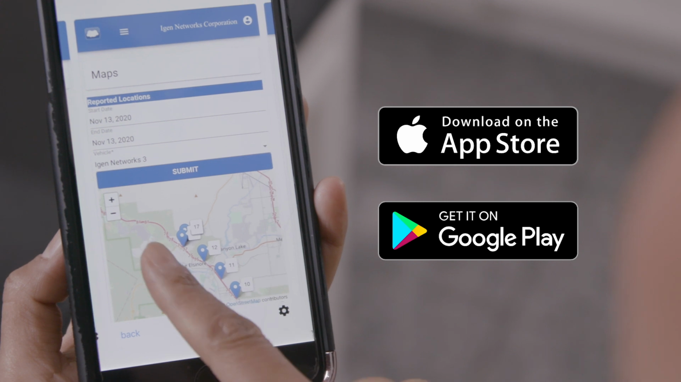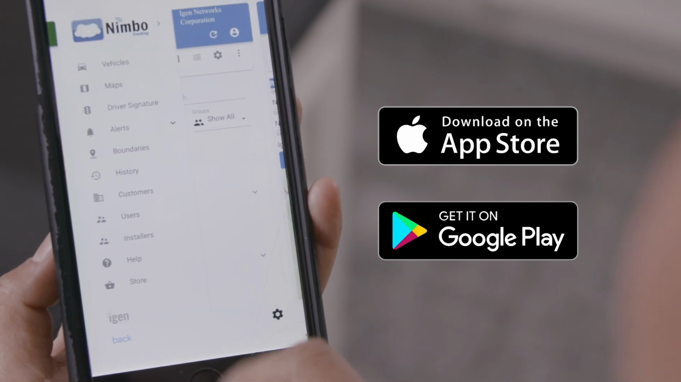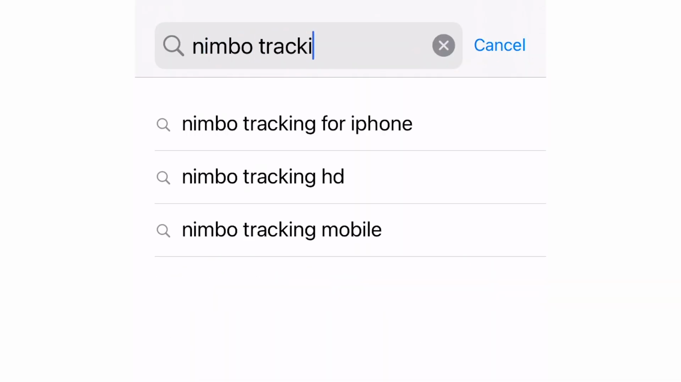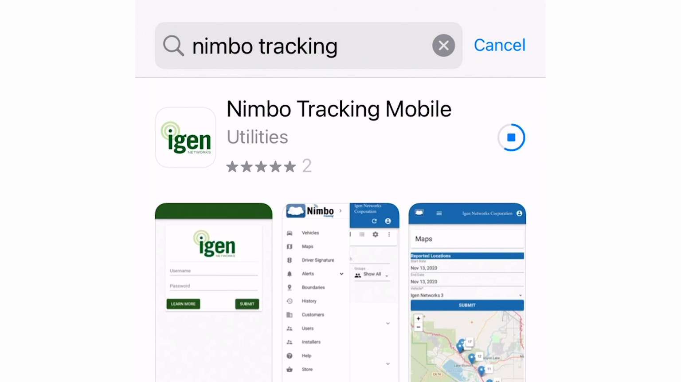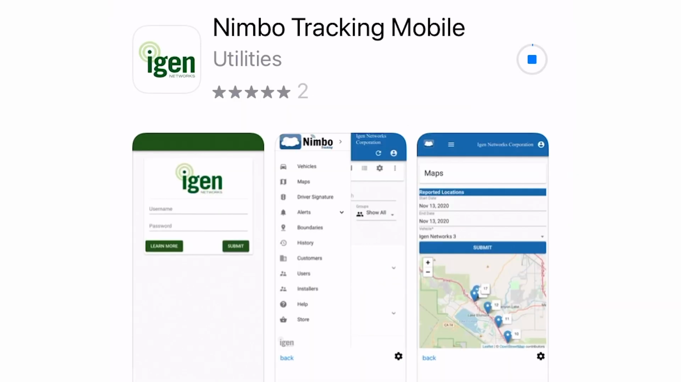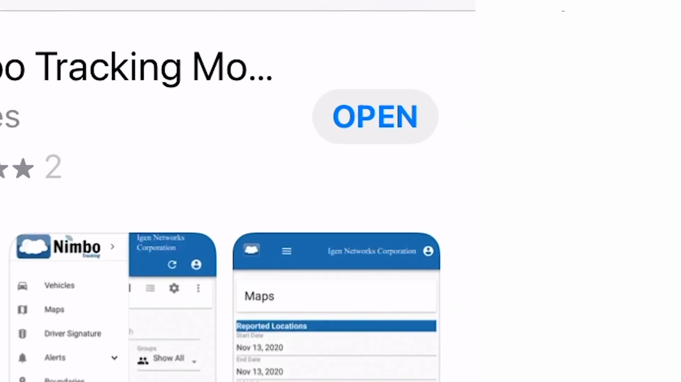To use FamilyShield on your mobile device, please navigate to the Apple app or Google Play Store. Then search and download the Nimbo Tracking mobile app for your device. Again, search for Nimbo Tracking Mobile and look for the app with the green iGen icon. Once downloaded and logged in, you can begin selecting and customizing the features and alerts you'd like to utilize.